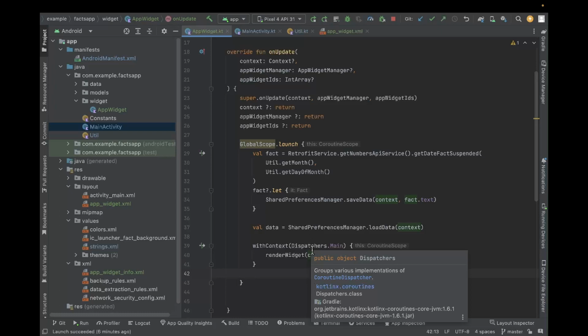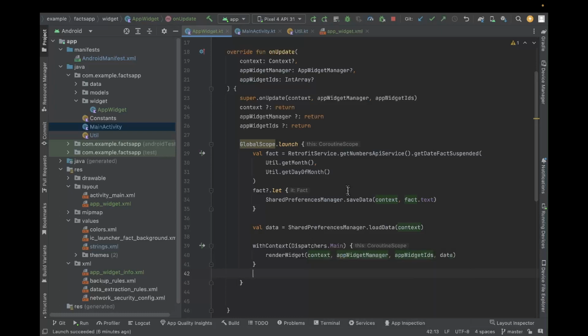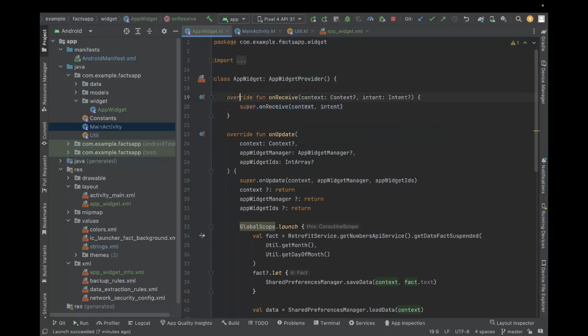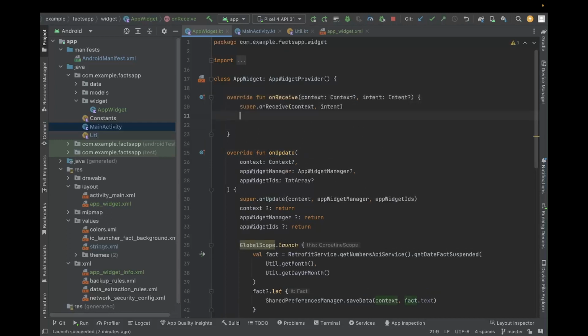Now, the problem here is with Android 12. The problem with Android 12 is at some point this is going to be called in the background. And if you try to access this data in the background, you're going to have a problem. So what you have to do is somehow recognize when a manual button press is done, and recognize when it's done periodically. Now, this is a method that's going to be called just a little bit before the onUpdate is called.